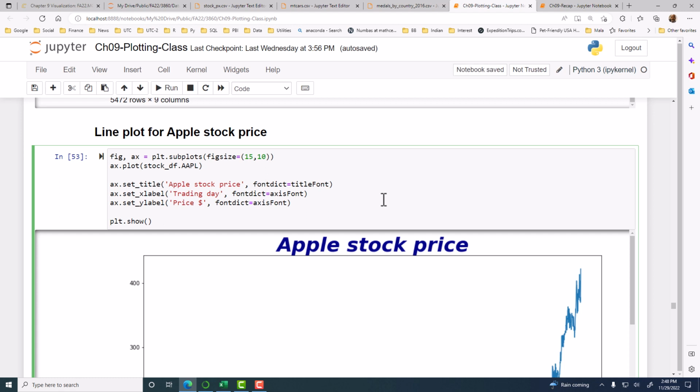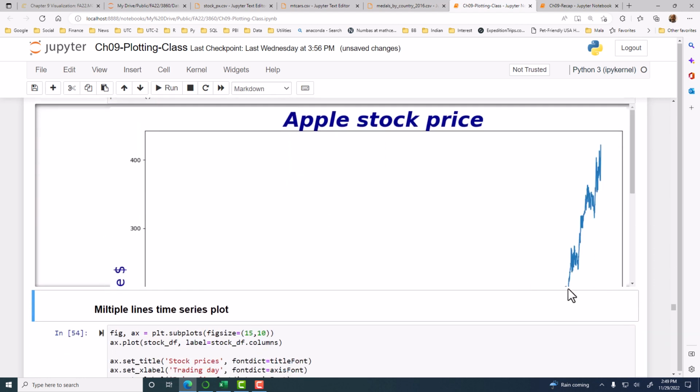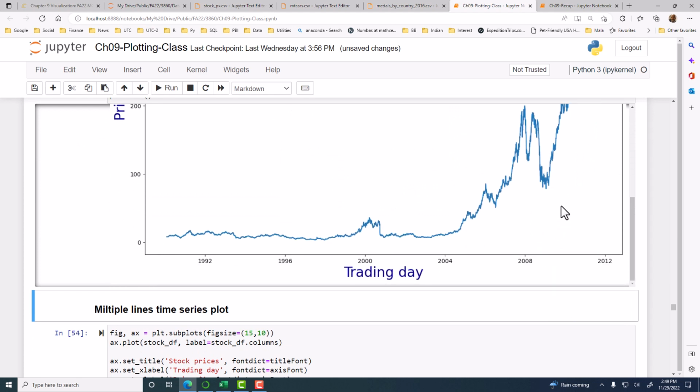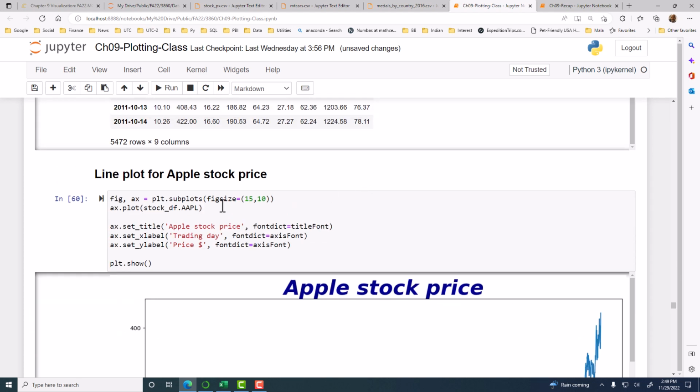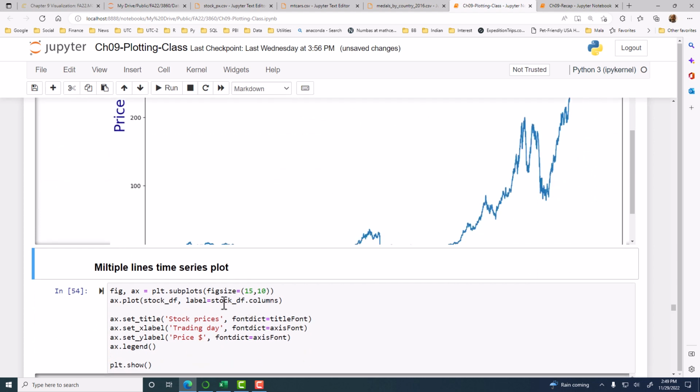It's pretty straightforward. Line plot is not all that difficult. Well, we've already done most of the formatting and everything, so it's quite easy. So here it is. You can specify color here.